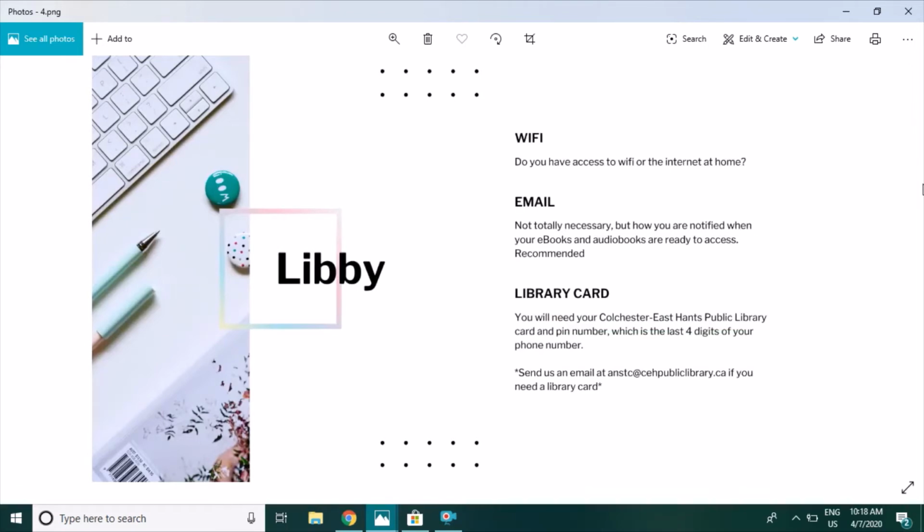A few recommendations when using Libby. You do need to have Wi-Fi or internet access at home to use Libby. While emails are not necessary, it is how you're notified when your ebooks and audiobooks are ready to access. I would recommend this. You also need a library card. You'll need your Colchester East Hants Public Library card and PIN number. Your PIN number is the last 4 digits of your telephone number. Currently, if you do not have a library card, you can send an email to the one provided here, and they will help you get set up with your library card.